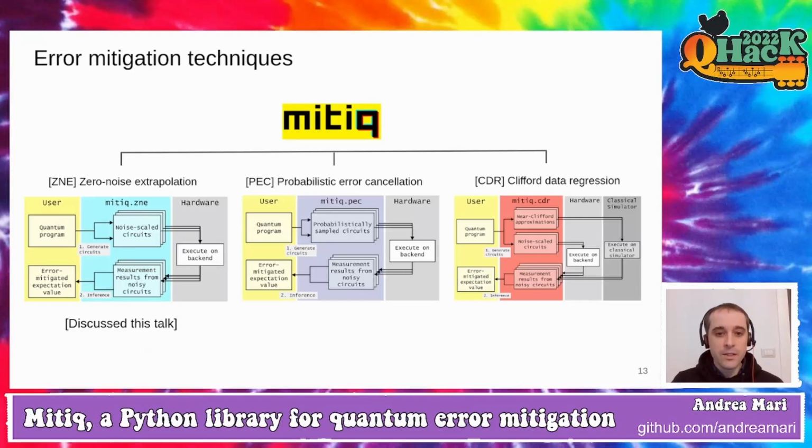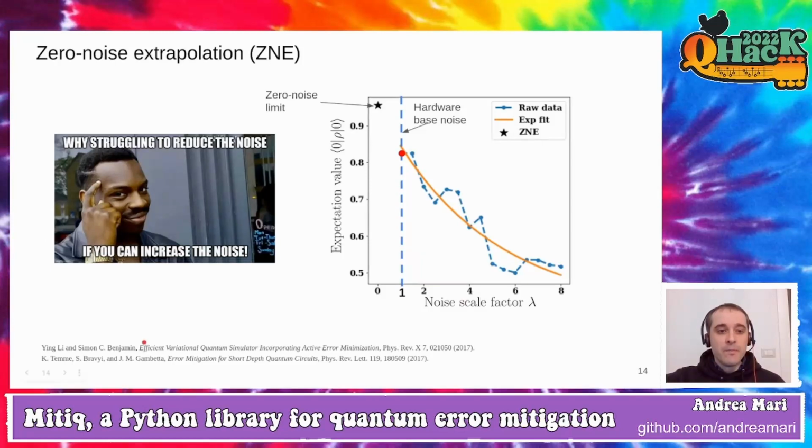So what is zero-noise extrapolation? The main idea could be summarized by this meme that we made: why struggle to reduce the noise if you can increase the noise? Reducing the noise is very difficult, and that's the main problem that we have today with quantum computers. Of course, it is actually easier to increase the noise. On the other hand, it's not clear how increasing the noise may help you to get a better estimate.